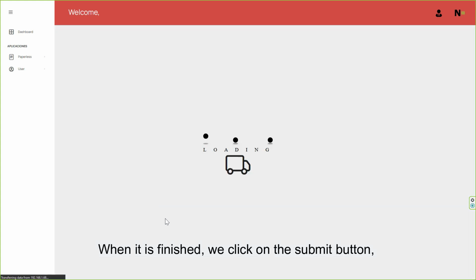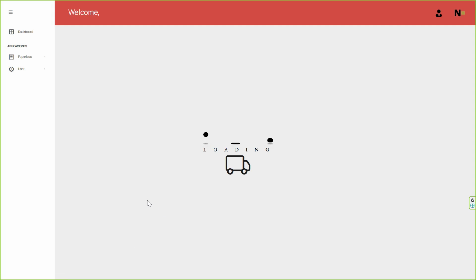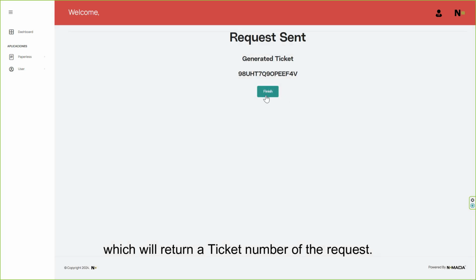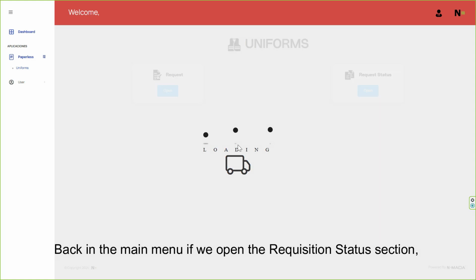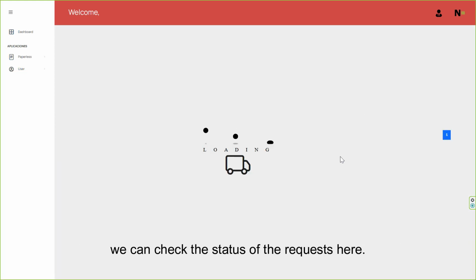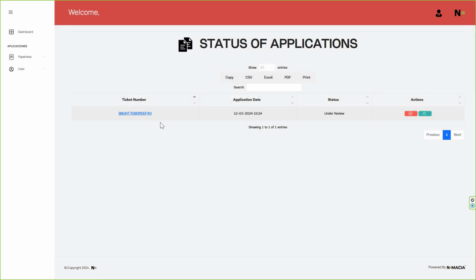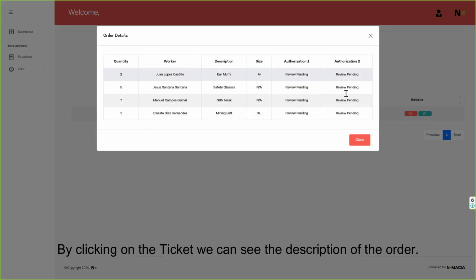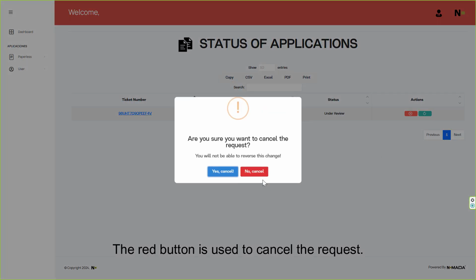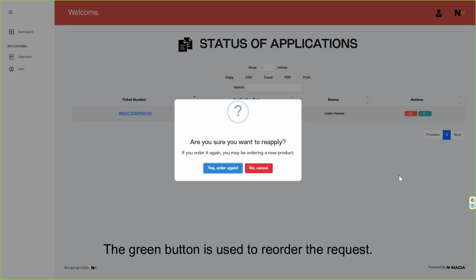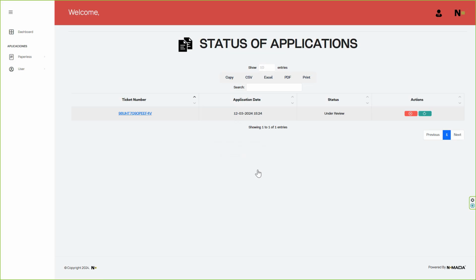When it is finished, we click on the Submit button, which will return a ticket number of the request. Back in the main menu, if we open the Requisition Status section, we can check the status of the requests here. By clicking on the ticket, we can see the description of the order. The red button is used to cancel the request. The green button is used to reorder the request.